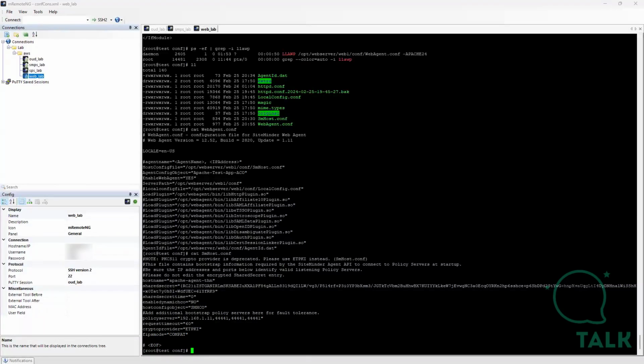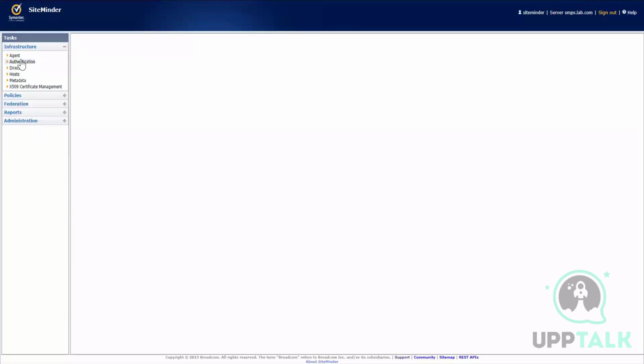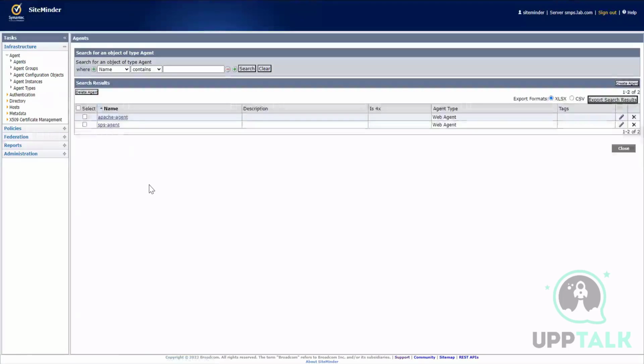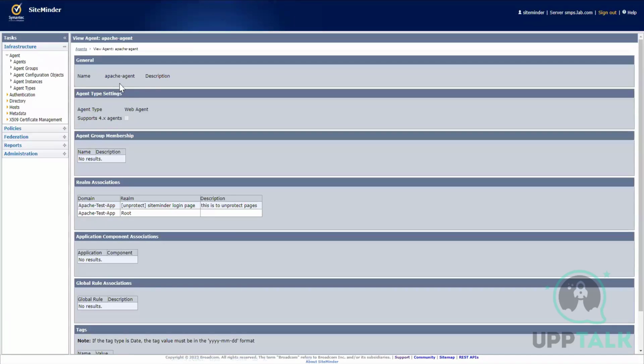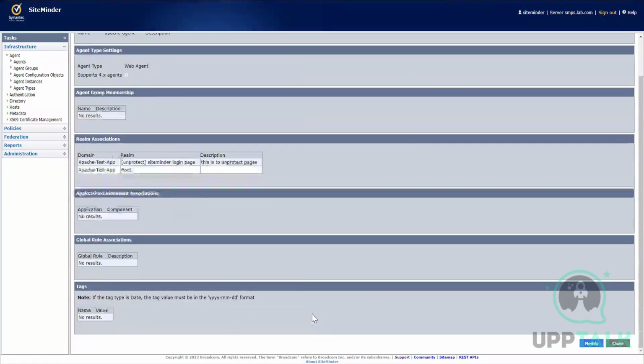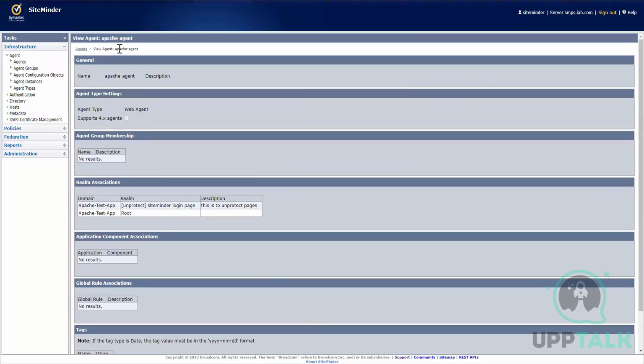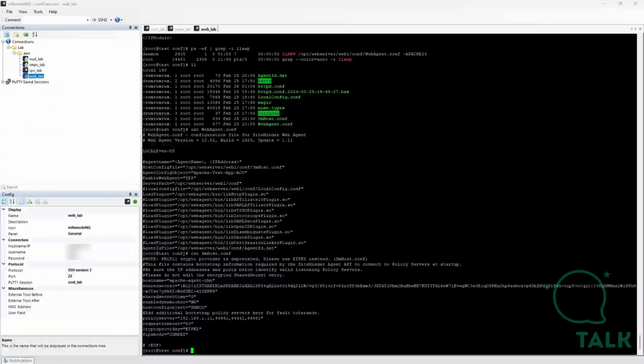Let's see these components again here. So how you create this is, first you go to agents and you create one fabric. You can give it any name you want. I've given Apache agent, so it's the same as here.